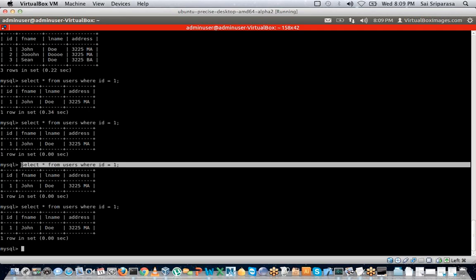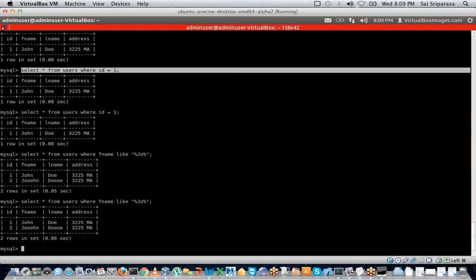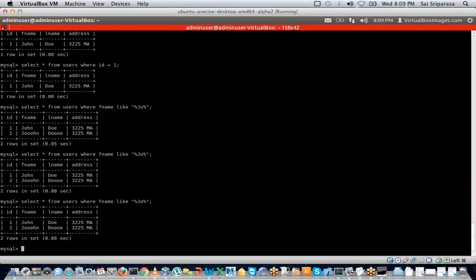So let's actually avoid using the primary key. Let's try something like this where f name is equal to, or let's actually add a wildcard to make it worse. Okay, like that. Okay, so it took 0.05 seconds. So after that it looks like it actually got cached.